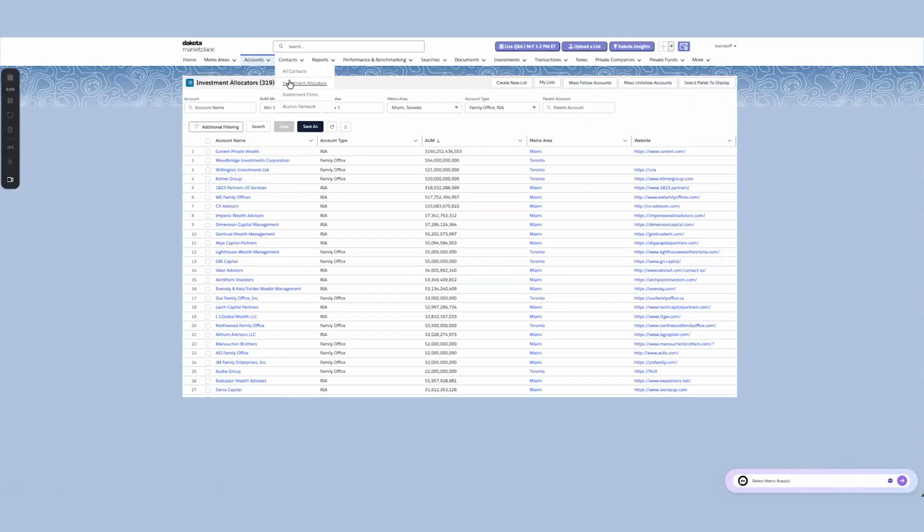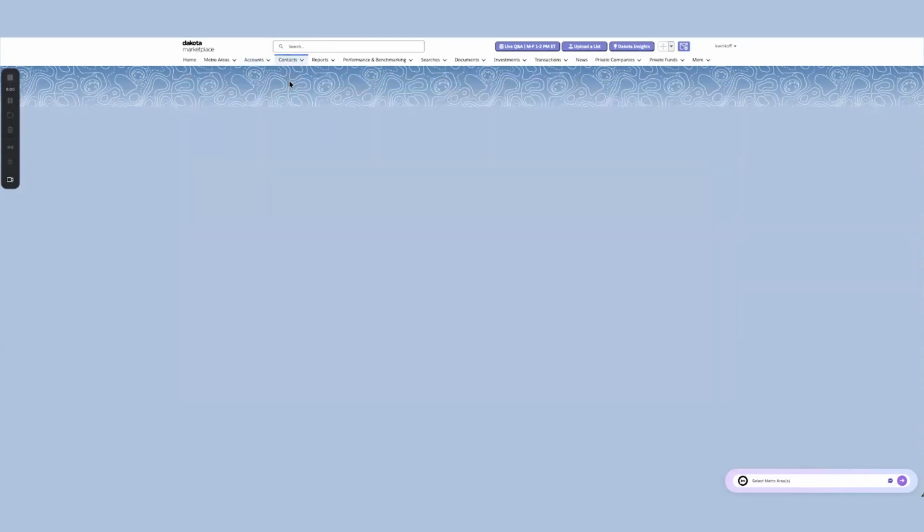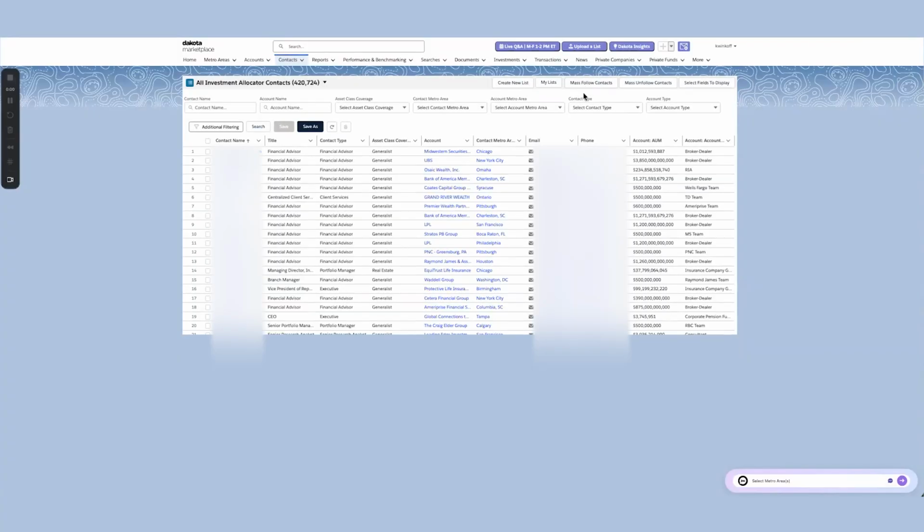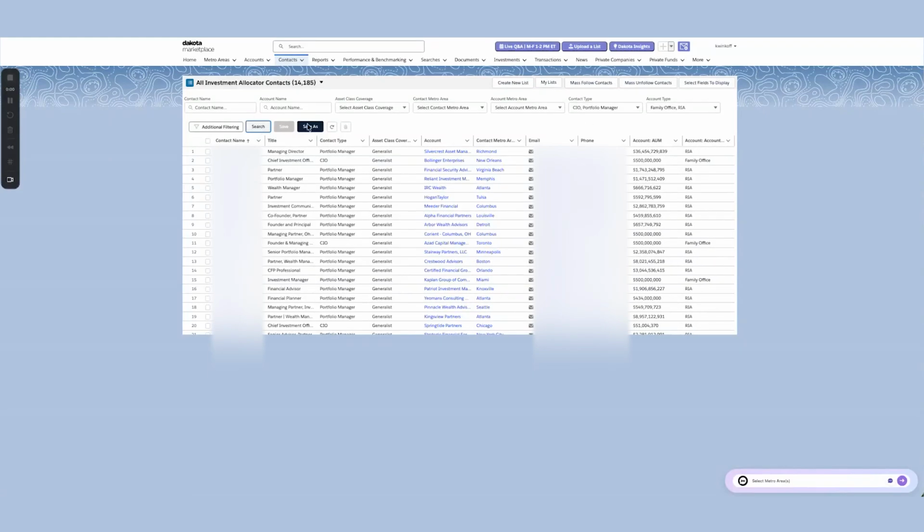Moving over to contacts, very similar functionality. We'll run the same report. We could click Mass Follow Contacts, and that way we will be following all those contacts the same way we just built that list. So if we want to follow the same parameters that we did on the Metro Areas tab, I'm only interested in CIOs and portfolio managers, at RIAs, and family offices. Here we have a list of 14,000.